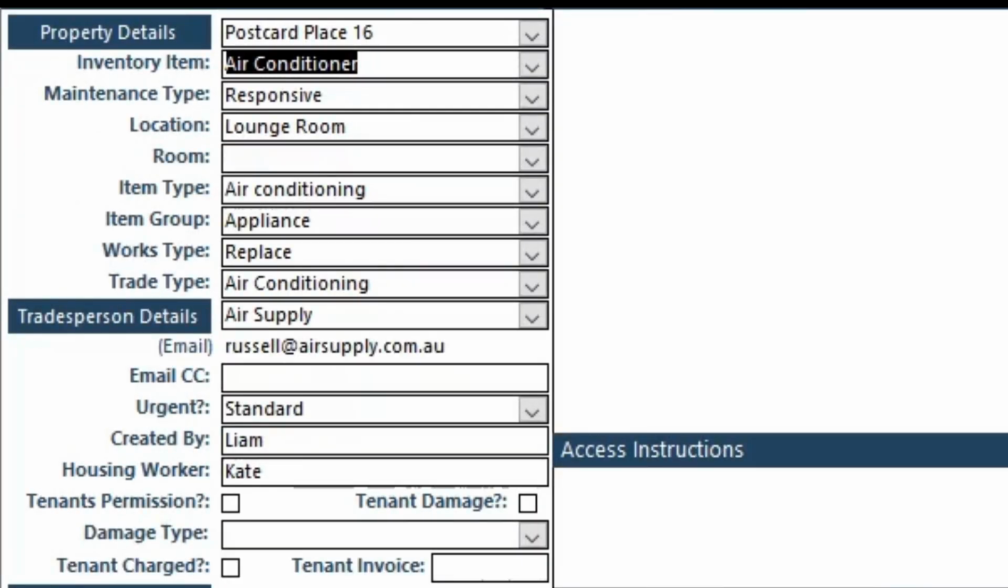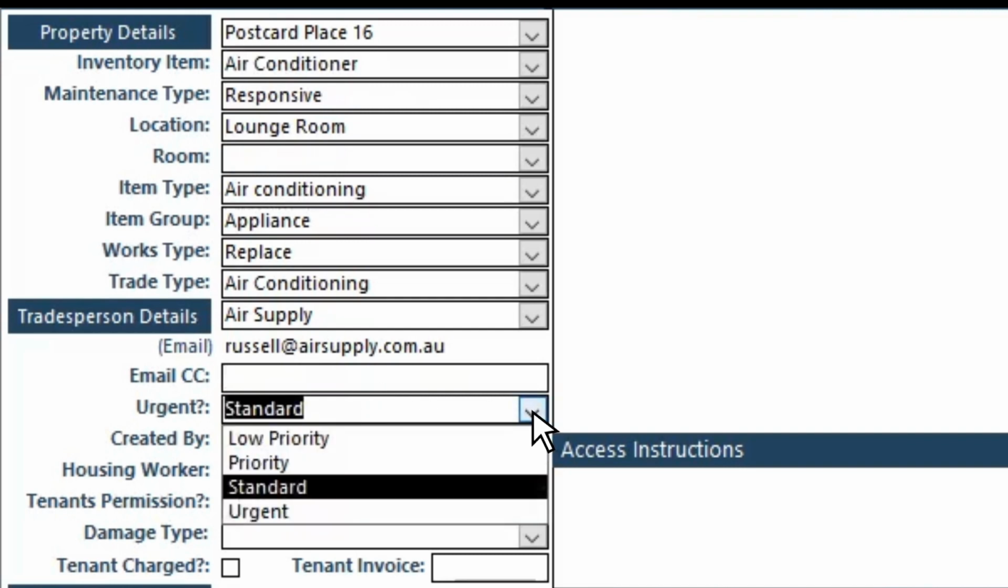Just below this email address, we have a field for email CC, and this is where we can enter an email address of someone else to be included if we email the work order to a tradesperson. Next, we select an urgency for the maintenance required. If we drop this list down, we see that we have several levels of urgency, and each of these relate to a number of days the tradesperson has to resolve the maintenance issue.